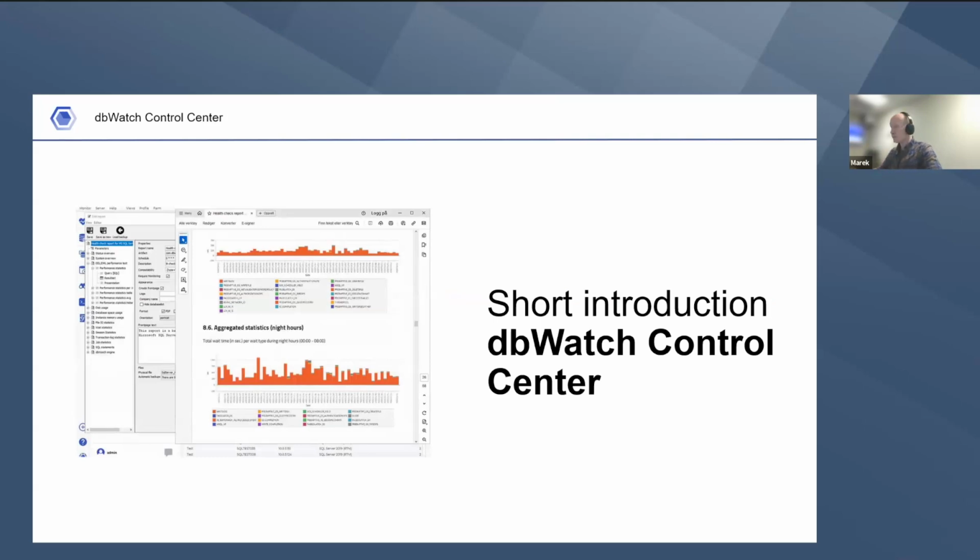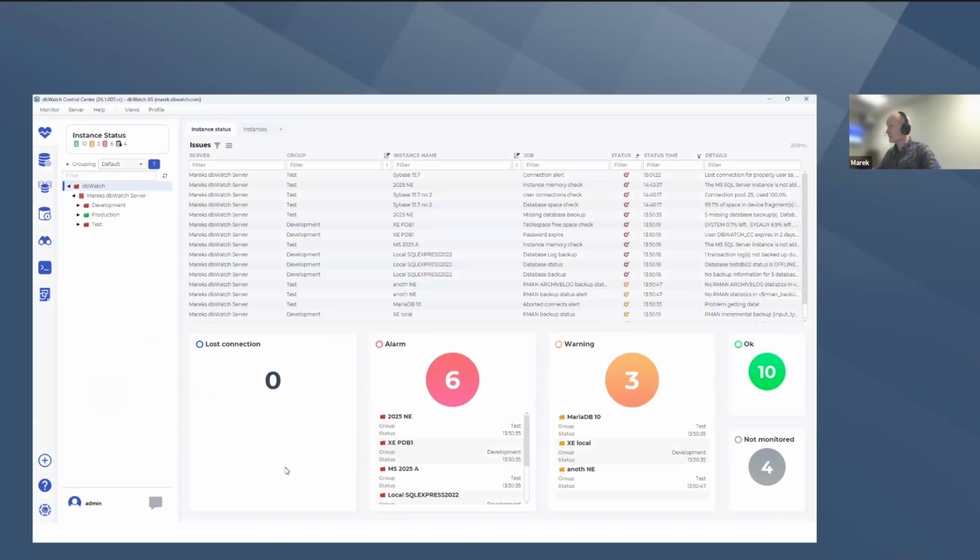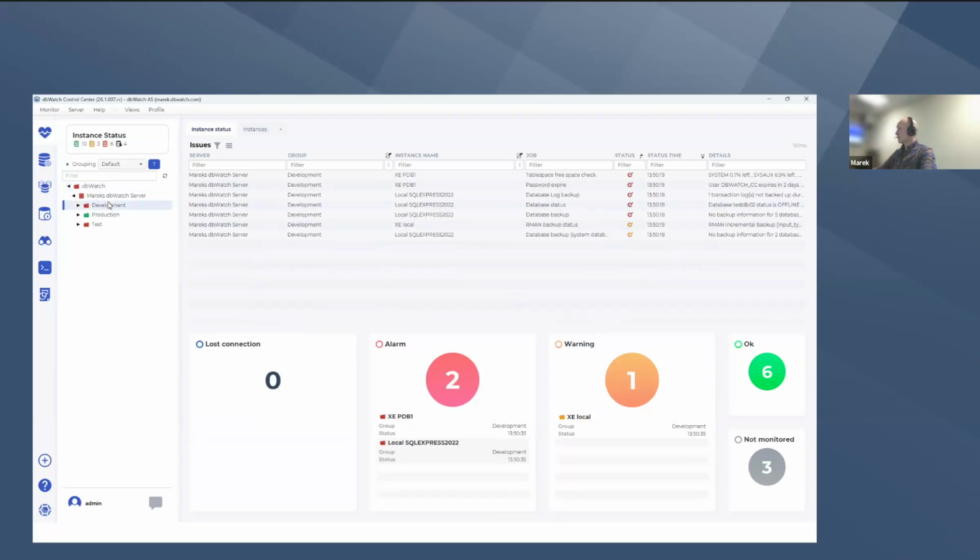Before I start with showing you the report module in DBWatch, I will give you a short introduction to DBWatch because some of you are not so familiar with the product. So I would just switch straight into the DBWatch. This is DBWatch Monitor running on my computer. I am connected to around 20 instances. This is the monitoring part where you can see the status of all instances. Those instances are grouped in groups, and you see the status from those instances.